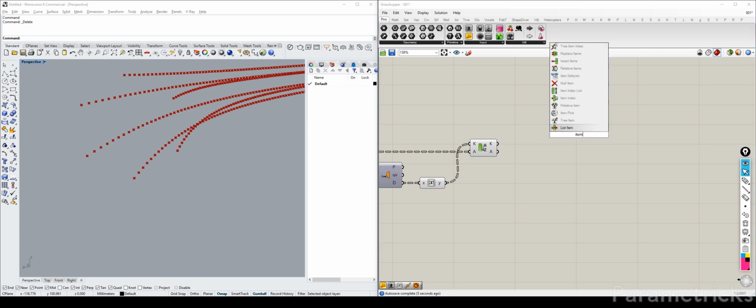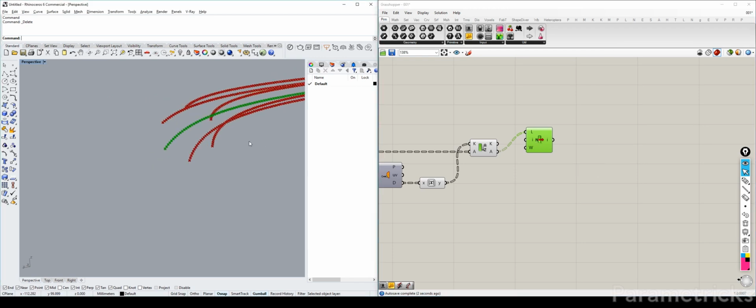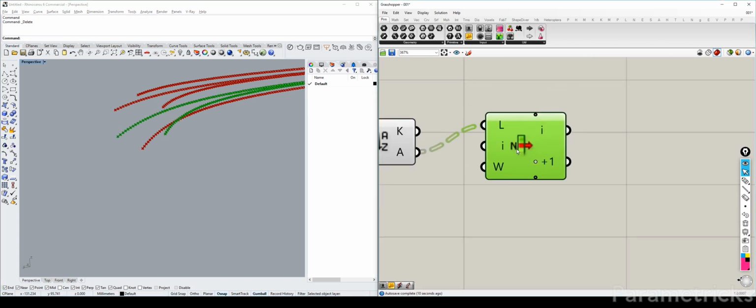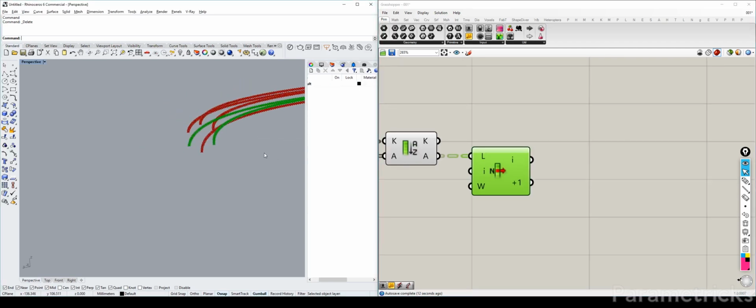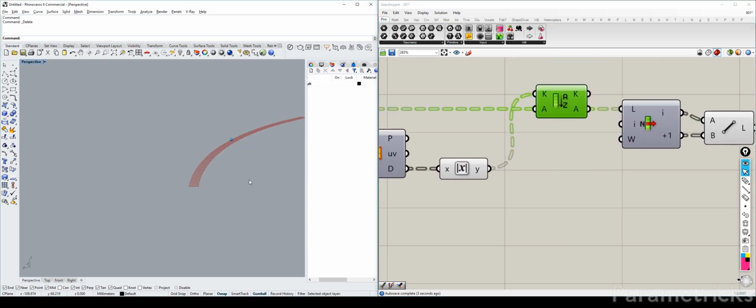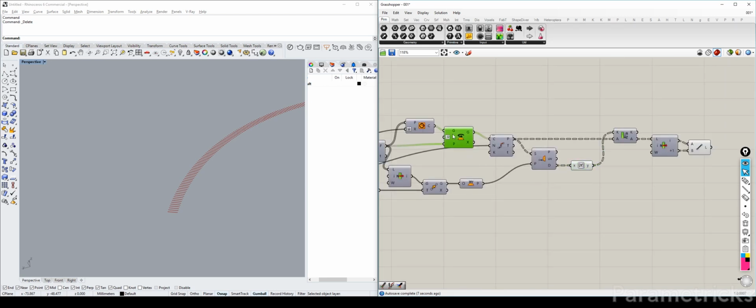In that way, we can do a list item on index 0. It's always going to be either this one or that one, right? So we can actually do this plus 1. And now we can use line to create all the lines that we need for our curve.